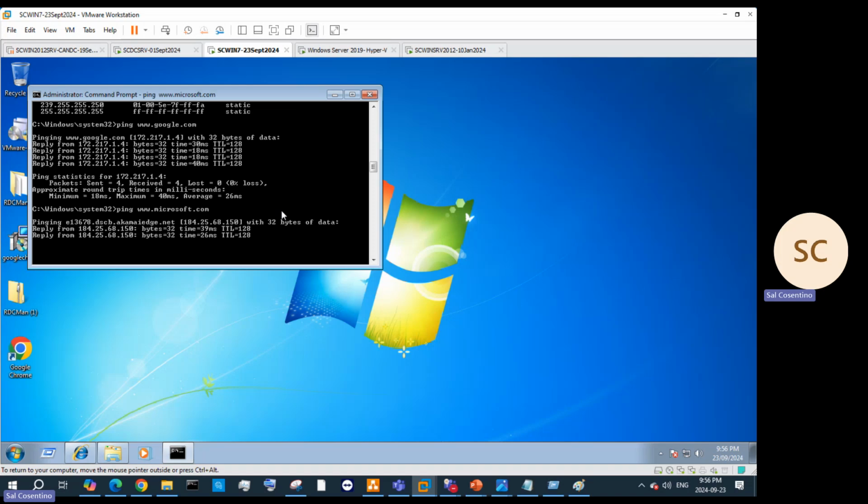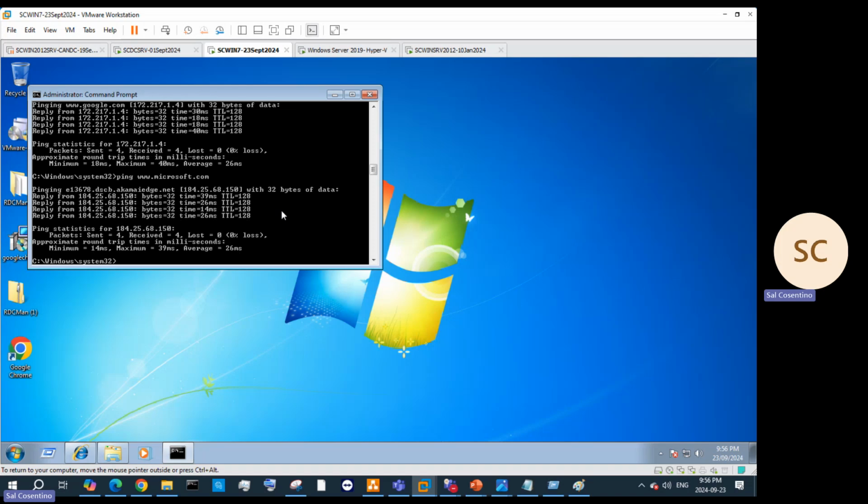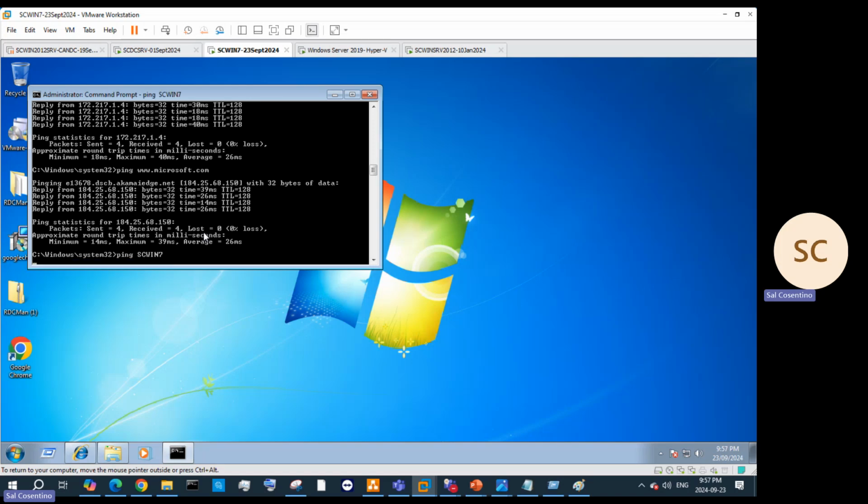Ping that. So that right there is resolving host names, right? So it's resolving it to e13678.dscb.akamaiedge.net, right? And then that resolves into 184.25.68.150. And I can also ping an internal DNS, for example, our Windows 7 machine, right? So let's try to ping our Windows 7 machine, see what happens.